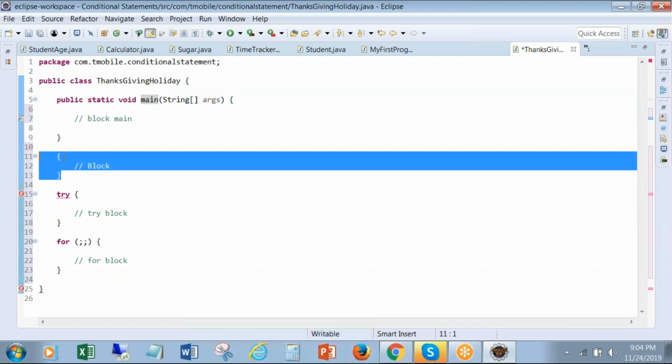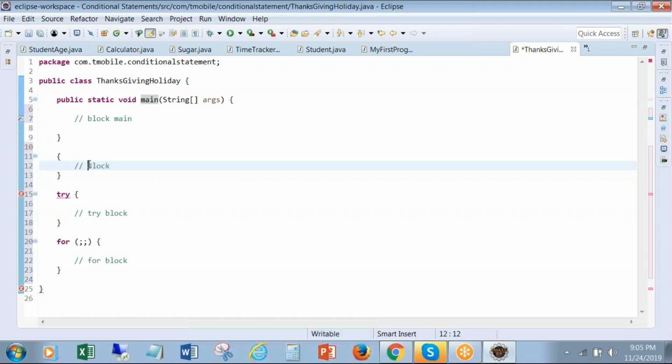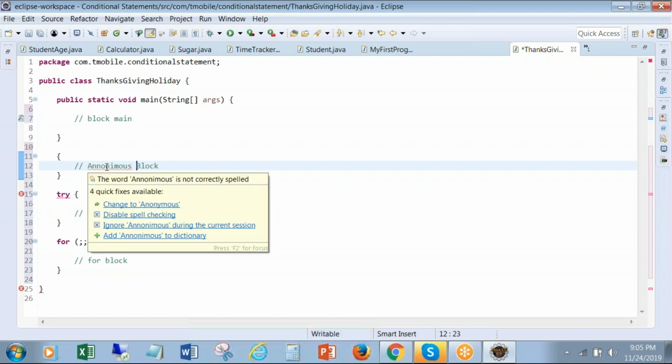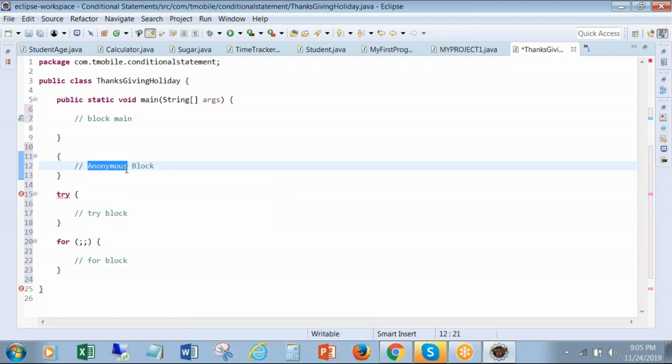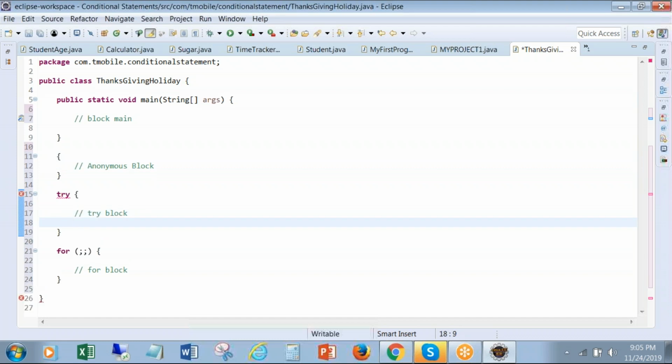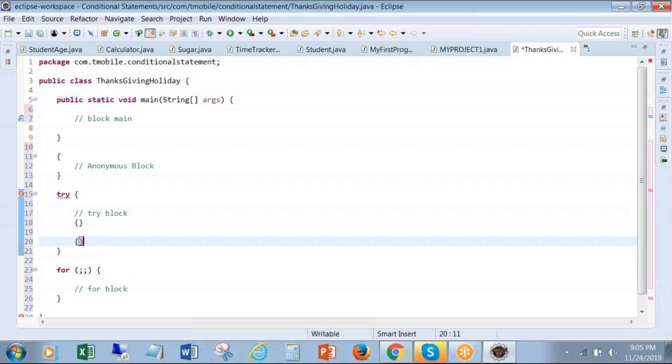This block, except this one, doesn't have any name. So we call this kind of block an anonymous block. Anonymous block, because this block doesn't have any name. Inside a block there could be a block, no problem. Inside the try block there are two other blocks.